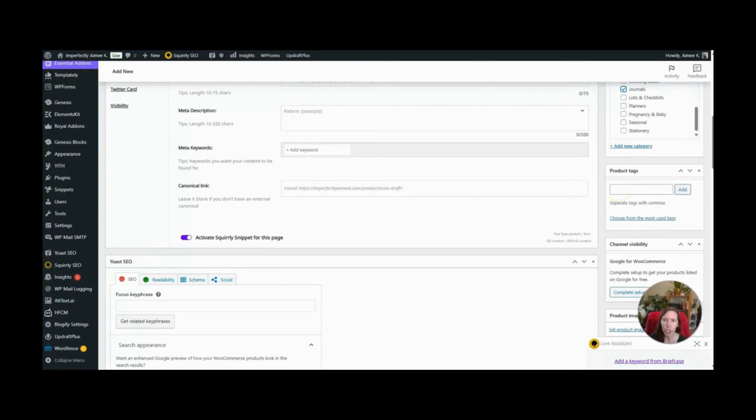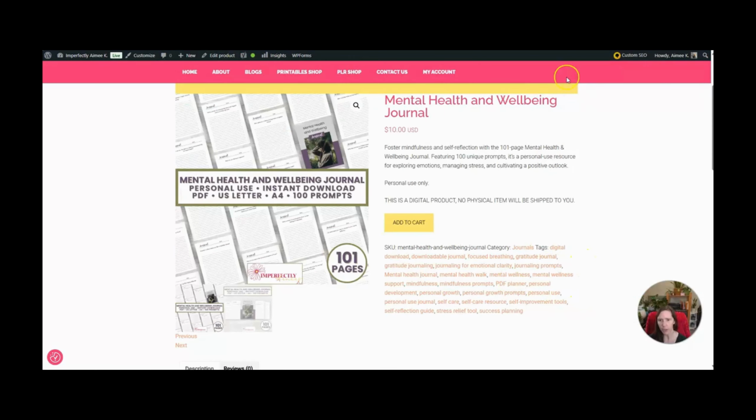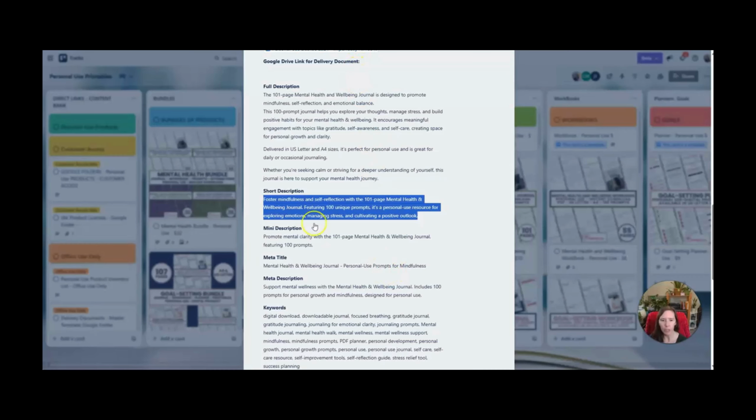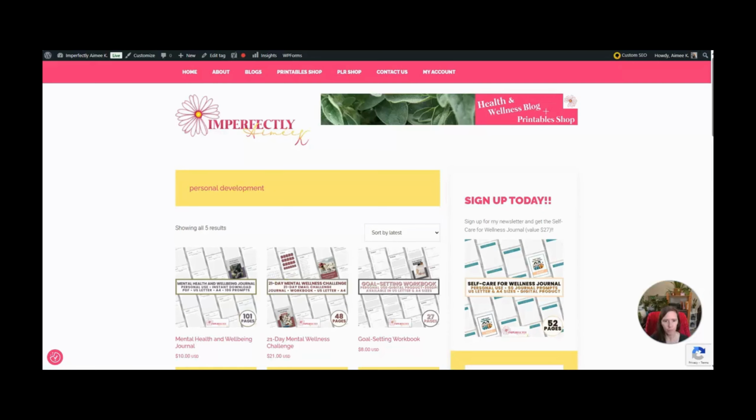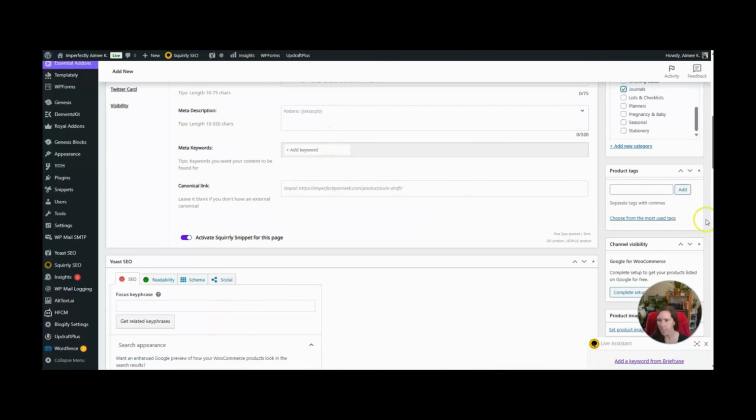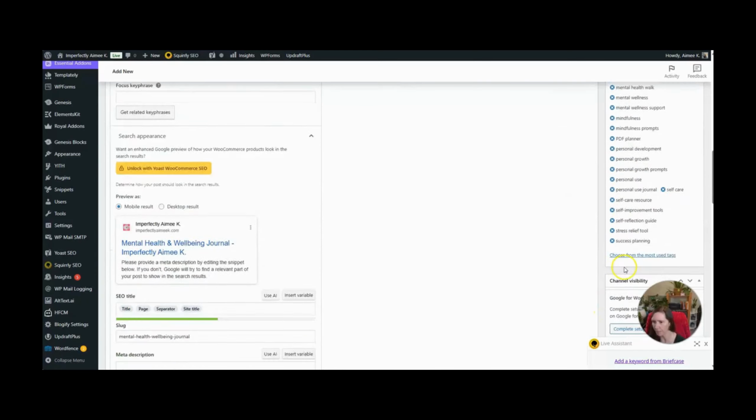So this will show here underneath the short description. Again, each theme is a little bit different, so it might show a little different for you, but in mine, this is where it shows. So if you have a SKU, this is the SKU, and then category, and then tags. So I have keywords right here, and then paste it right here. As long as they're comma separated, you can paste them all, and then I'll add them all individually.